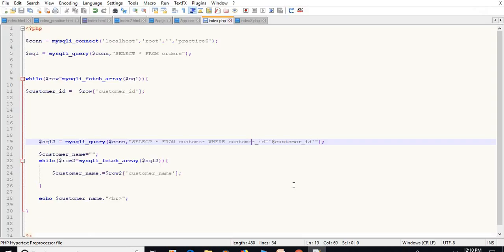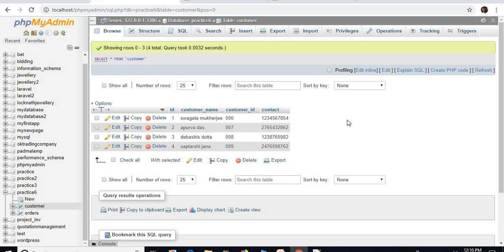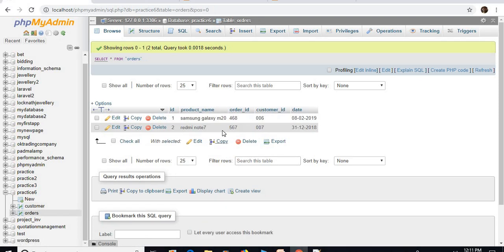In that case, if we do not use a join, we can write the query like this. First of all, we have to create the first query, that is select star from orders. So actually, one second, I repeat this. We want the output of the customer name related to the customer ID which matches the orders table's customer ID.